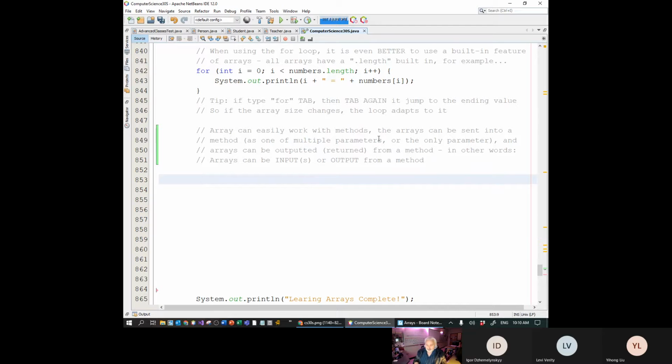to arrays. So for example, let's make a method called output, and let's give it one of our arrays, numbers. Okay. So I'm going to send an array to the method as a parameter. So we're saying, hey, this method will output an entire array.